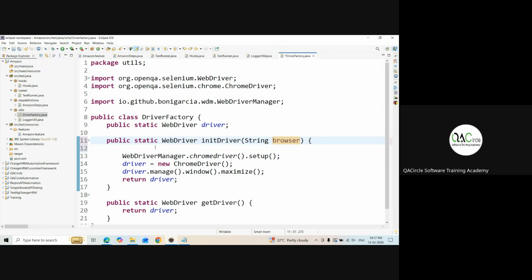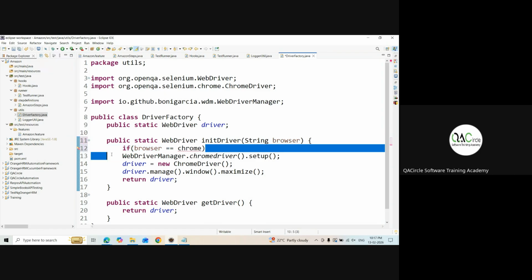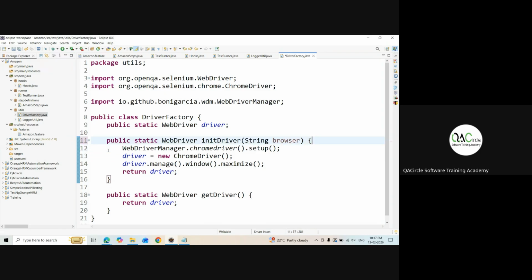Let's say I can write if browser equal to Chrome, then do this. If browser equal to Edge, then do that. But this is just for flexibility, which we can use in future also. So I don't want anything as a parameter. Any doubts in init driver? Good. Yes, sir.